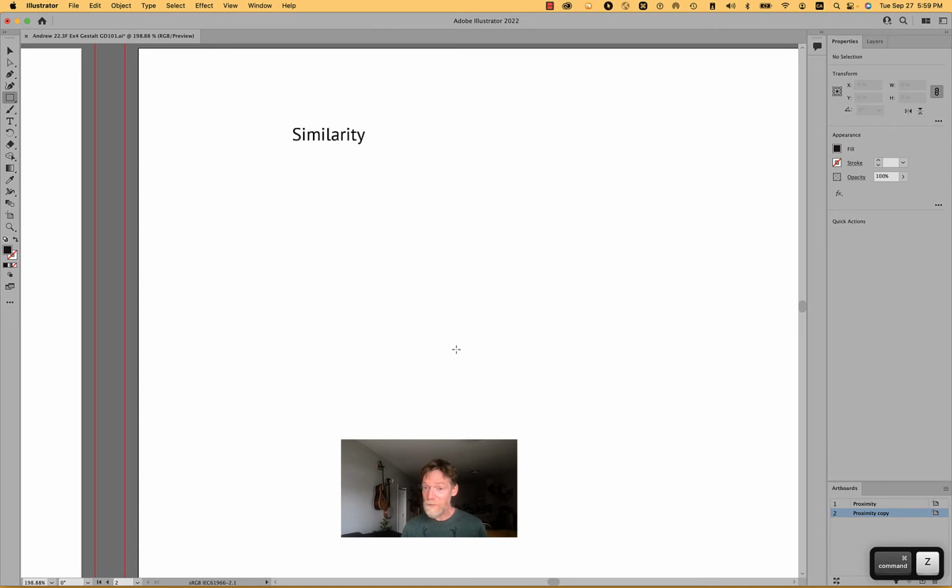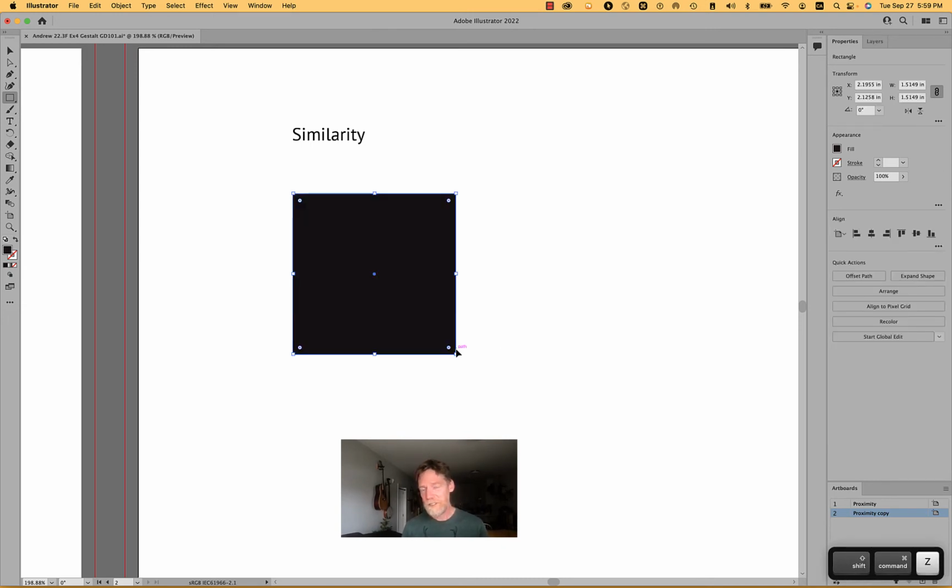Command Z is very close on the keyboard. You can undo anything. Command Shift Z redoes it. It's very easy to use. I want to resize this so it's 1 pica. So again, I want this link selected in my properties palette.